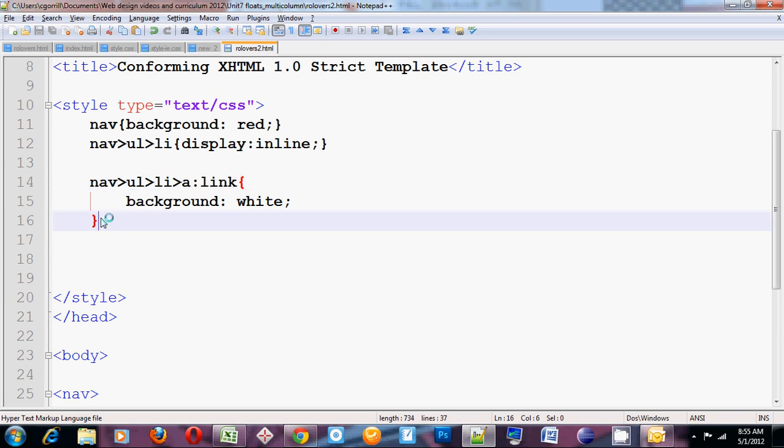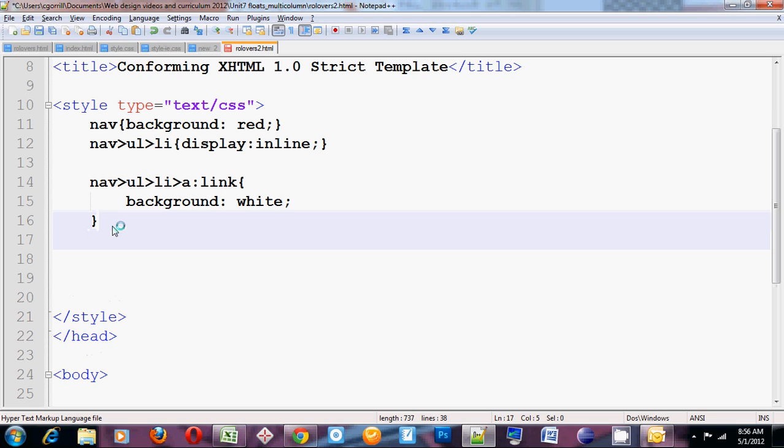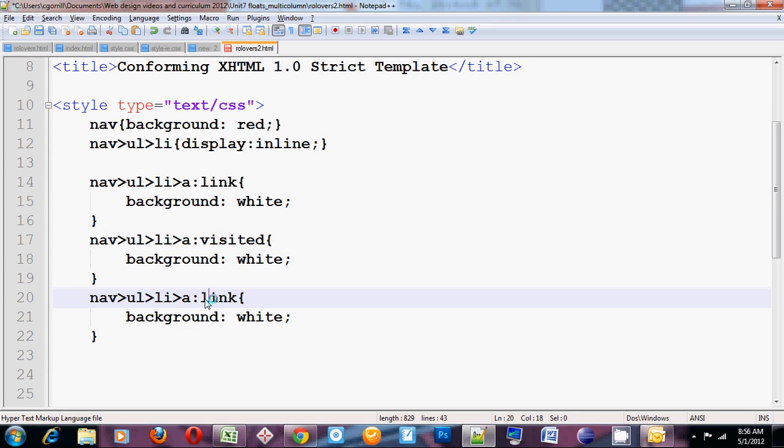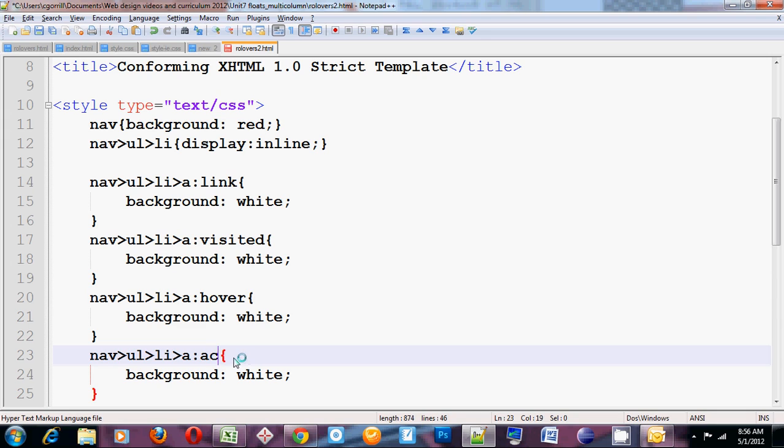So A link, A visited, A hover, and A active. This is how you select those 4 states. So nav UL LI A link, nav UL LI A visited, nav UL LI A hover, nav UL LI A active. Selecting the 4 states of the A element or the link element.